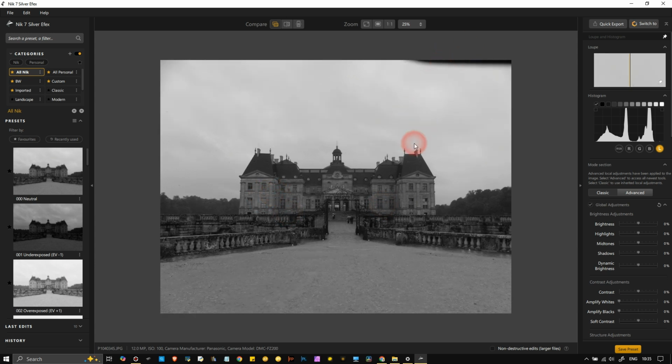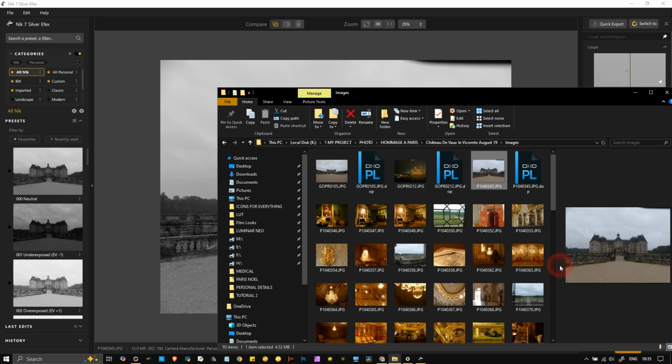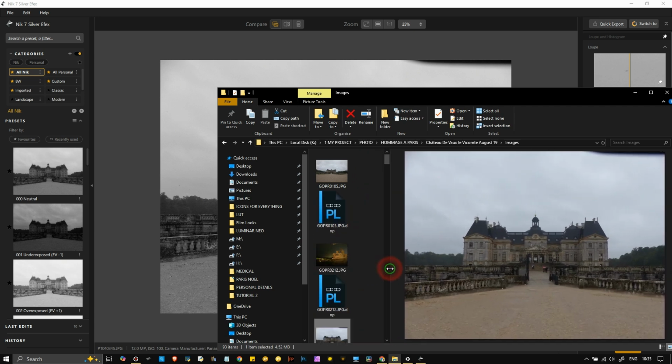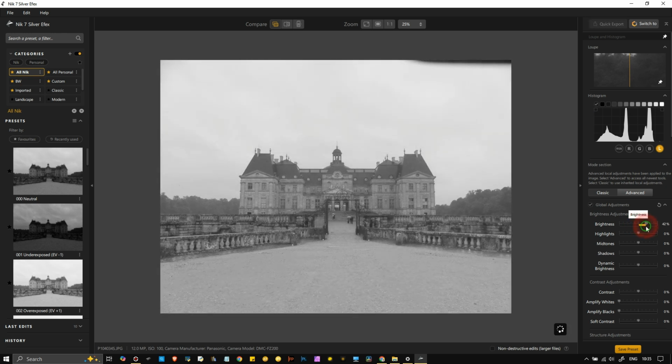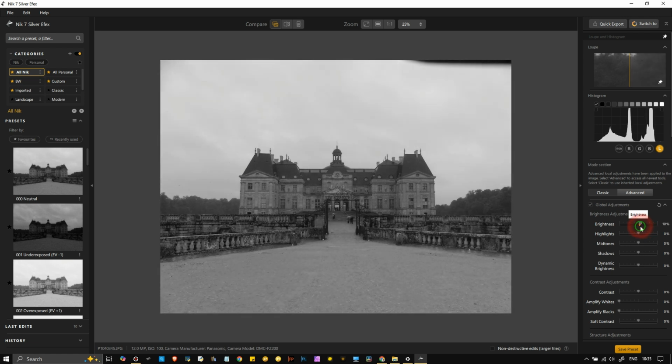I have something on the top of the image. This is a black and white image though. It's not a black and white image. It's a color image. I'm going to show you here that it is originally a color image, but because it was automatically dragged and dropped into Silver Efex, it applied the neutral preset. Now you can see that it's a little bit dark, so you need brightness. If you pay attention to the histogram, you have this brightness and you have this dynamic brightness.